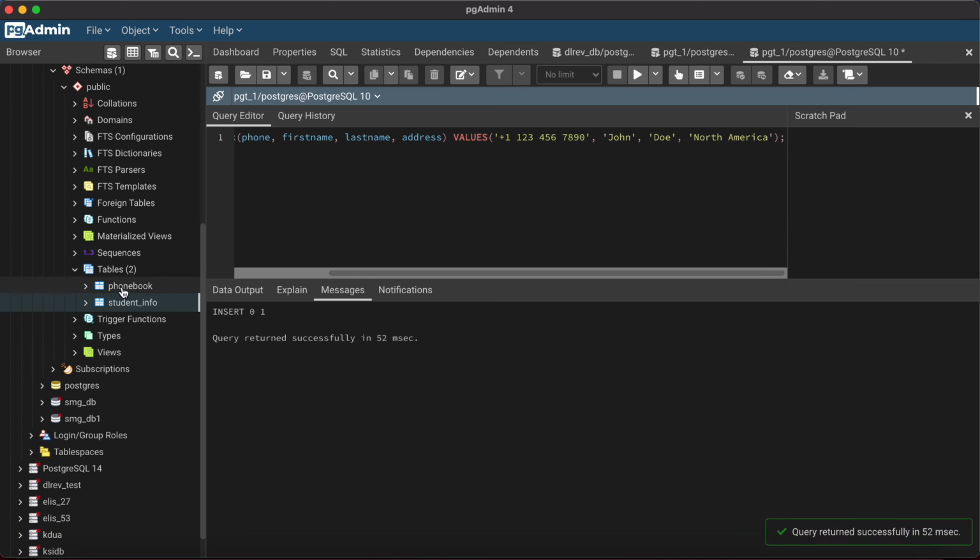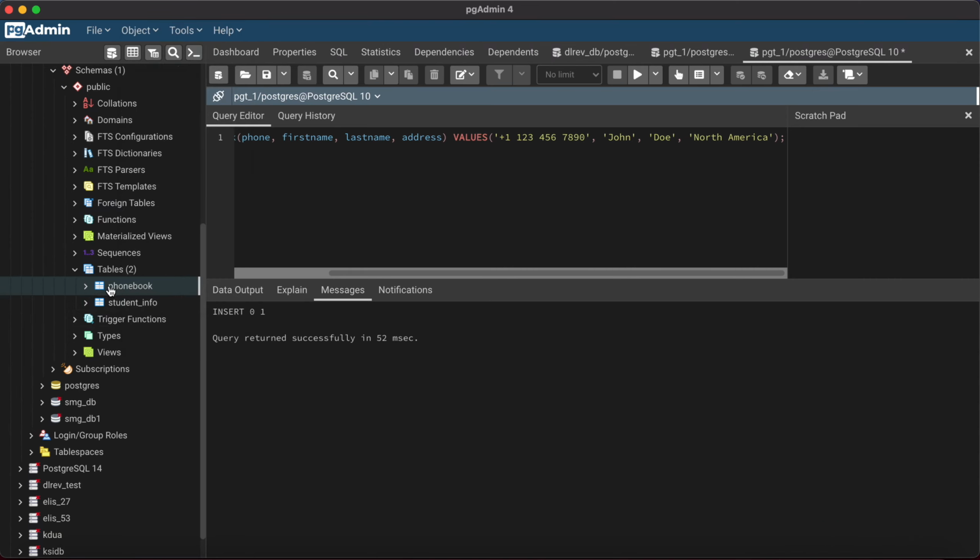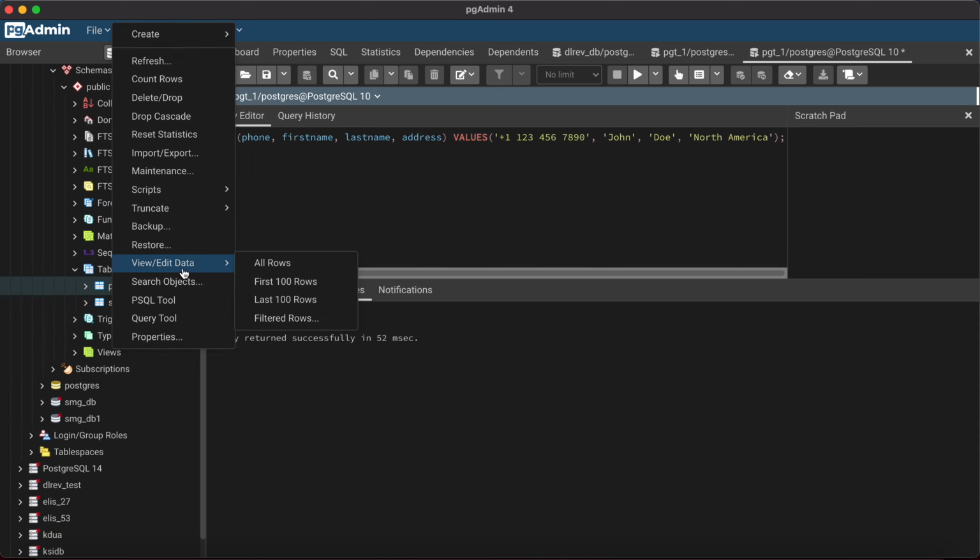So now when we go and open our database, our table, if you want to see what data is in it, you right click on it, or you can write your own SQL statement to select from that table. But the simplest way is to just right click on the table that you want to open, and then you go to view or edit data. You see options to open all the records in there, the first 100 rows, the last 100 rows, and filtered rows.